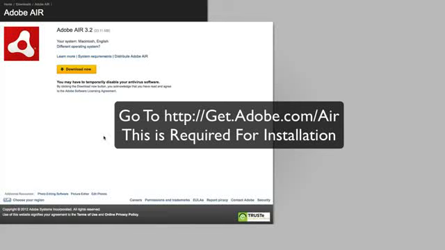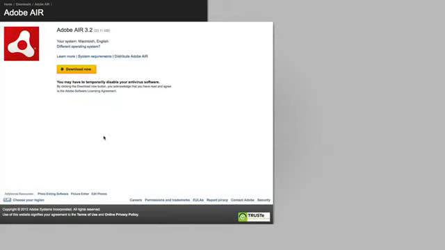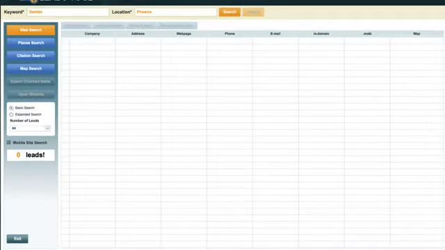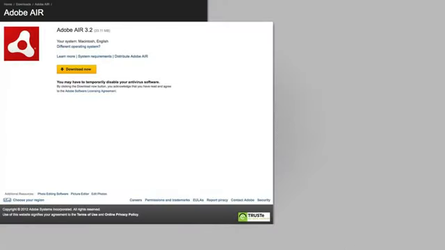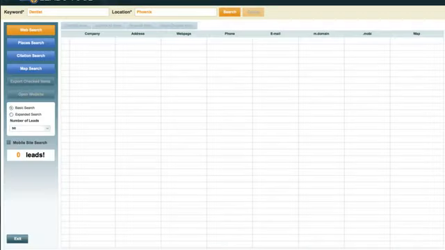For you to have on your computer to properly run. The Localizer Leads tool will work on both a Mac and a PC, and then once it's installed, you'll be able to open up and use its full features. So be sure to download that, and before you open up the Localizer Leads tool application, make sure you have Adobe AIR installed on your computer.